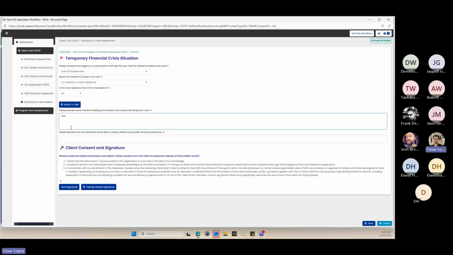So on here, I do want to put a test just to keep it simple. And then: please describe how the household will be able to sustain stable housing after receiving assistance. Here, we also want to see a narrative in terms of how the client will be keeping their housing. We want to make sure that the client is being set up for success, so making sure that, okay, if they are going to receive the help for this month, how will they be able to sustain next month? So just including on here exactly what's going to be going on, how they're going to keep their housing, what the plan is, just to make sure that they are able to sustain their housing moving forward. And then for this section here, I'm also just going to put in a test.